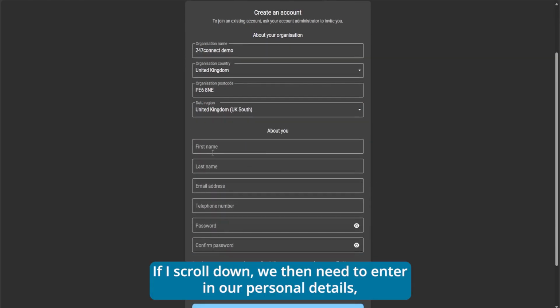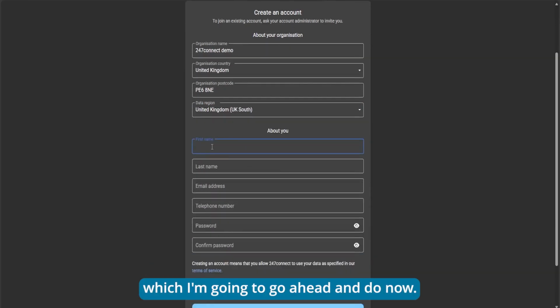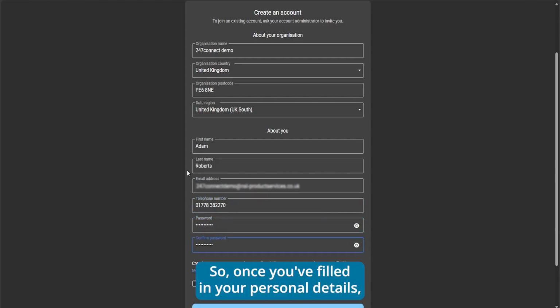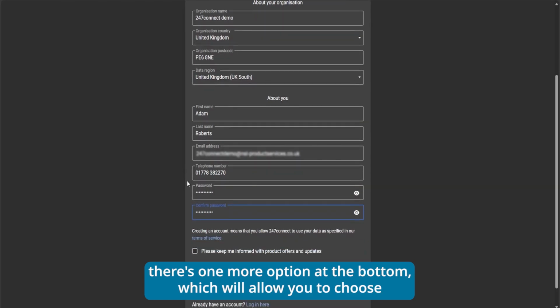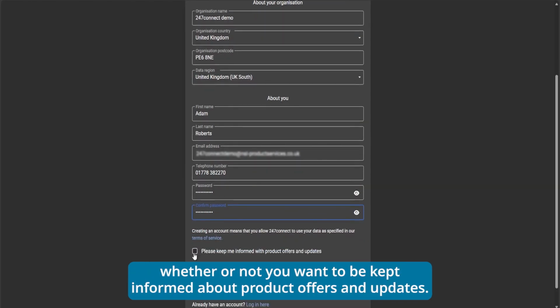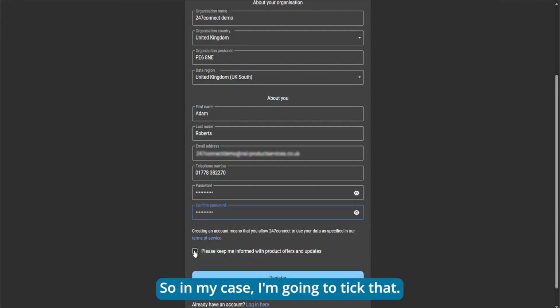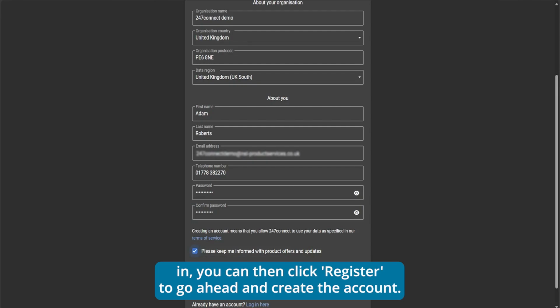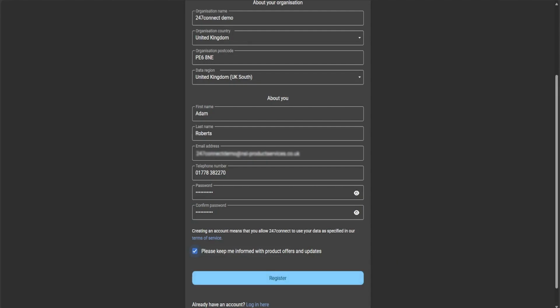If I scroll down, we then need to enter in our personal details, which I'm going to go ahead and do now. So once you've filled in your personal details, there's one more option at the bottom which will allow you to choose whether or not you want to be kept informed about product offers and updates. So in my case, I'm going to tick that. And then once you're happy with all the details you've entered in, you can then click register to go ahead and create the account.